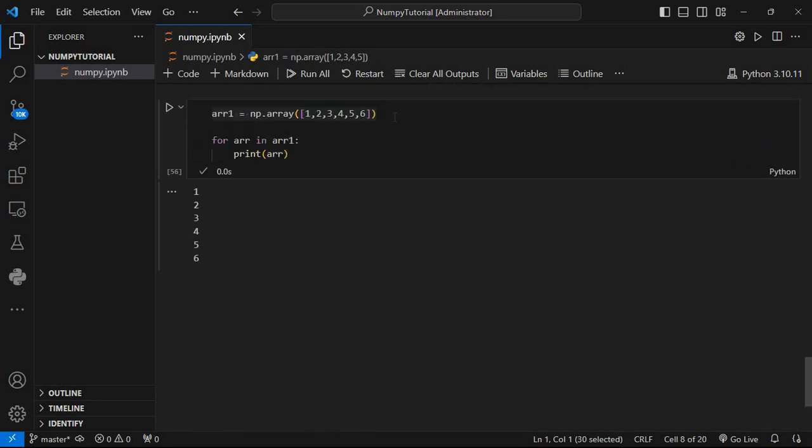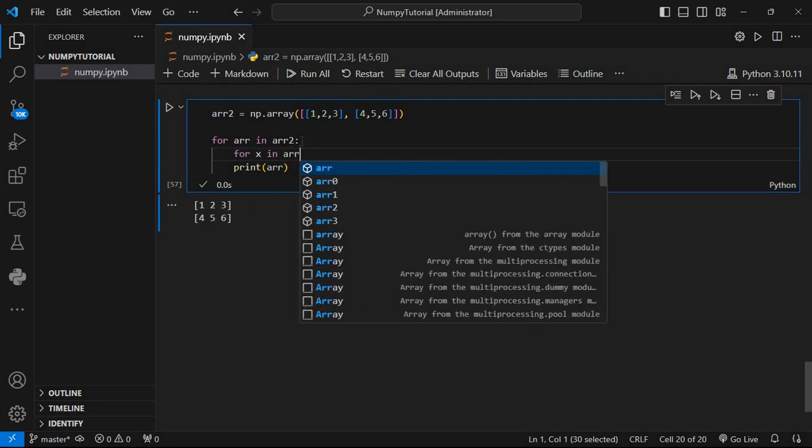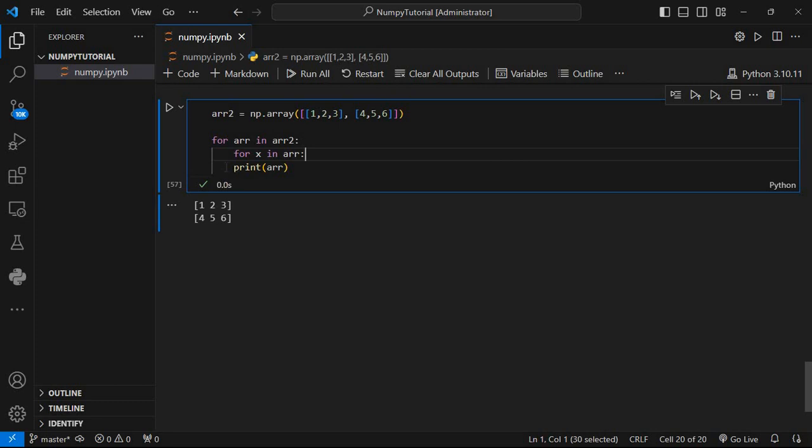Fine. Now let me take a 2-dimensional array and let's do this. So it's printing like this. If we print a single value, we can write for x in array2, and print x. So this is how it's going to print all elements in the array.